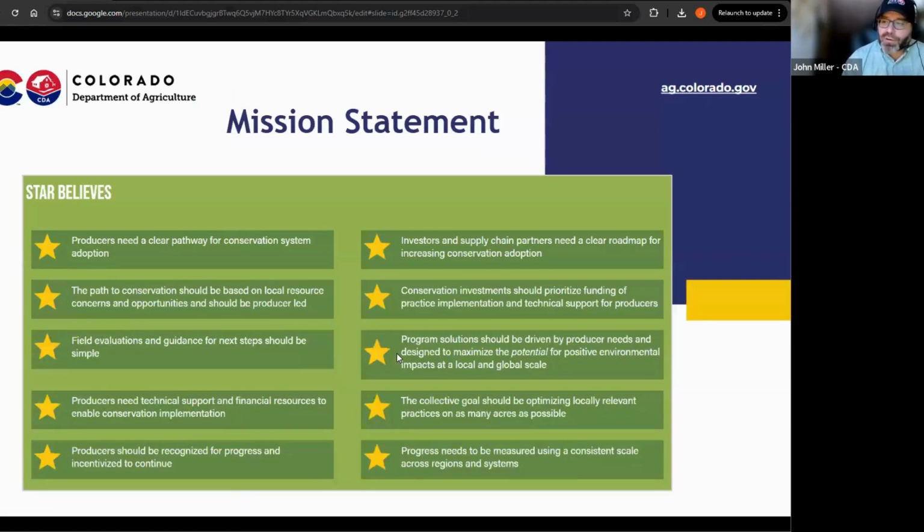Here are some of their core principles. They believe that producers need a clear pathway for conservation system adoption. The path to conservation should be based on local resource concerns and opportunities and should be producer-led. Field evaluations and guidance for next steps should be simple. Producers need technical support and financial resources to enable conservation implementation. Producers should be recognized for progress and incentivized to continue that progress. Investors and supply chain partners need a clear roadmap for increasing conservation adoption. And conservation investments should prioritize funding of practice implementation and technical support for the producer.